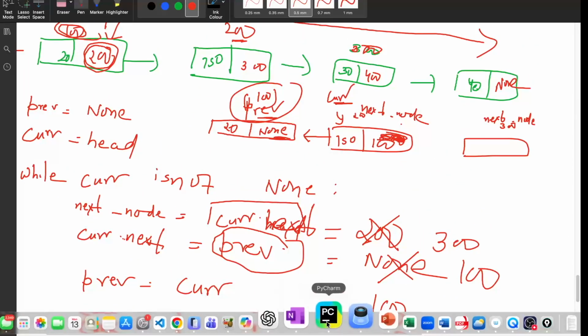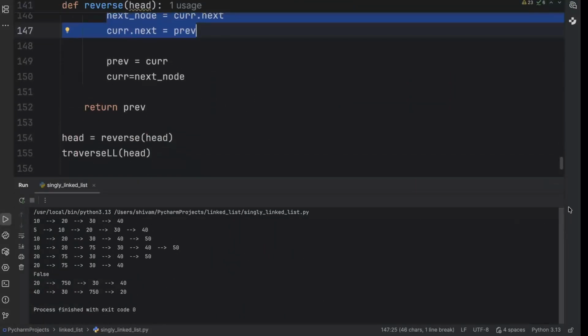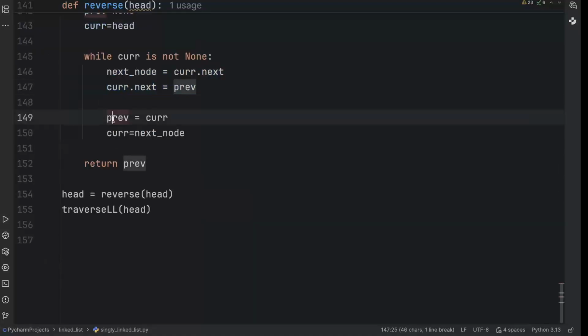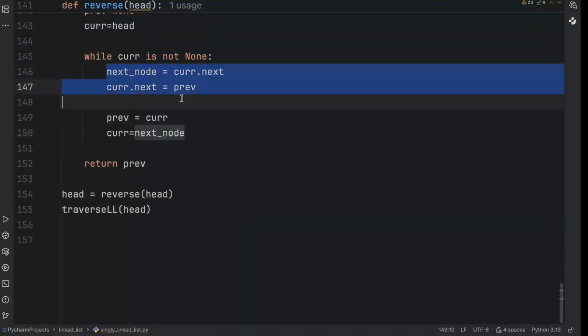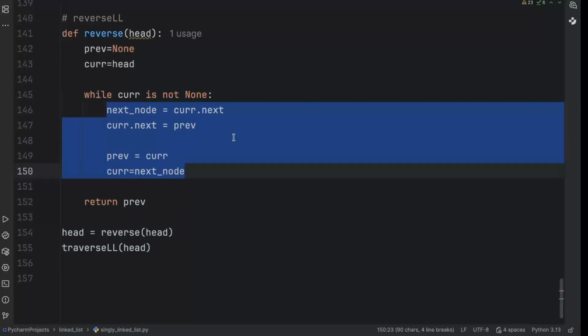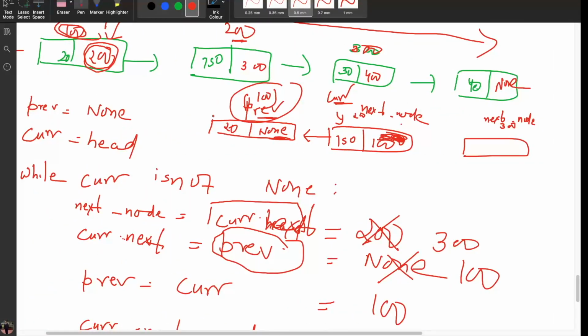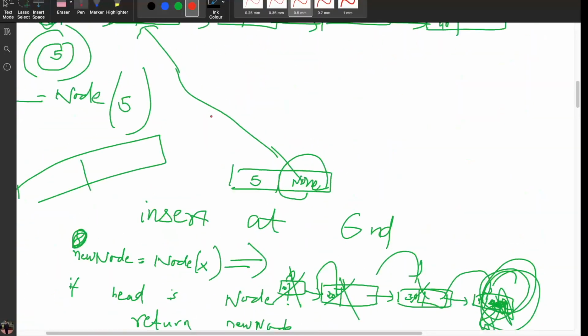So that's all from this video. This is the reverse linked list, and these are the important steps within the reverse: maintaining next node, maintaining previous, maintaining current. You need to maintain all three. So with this, we have completed reversal as well.